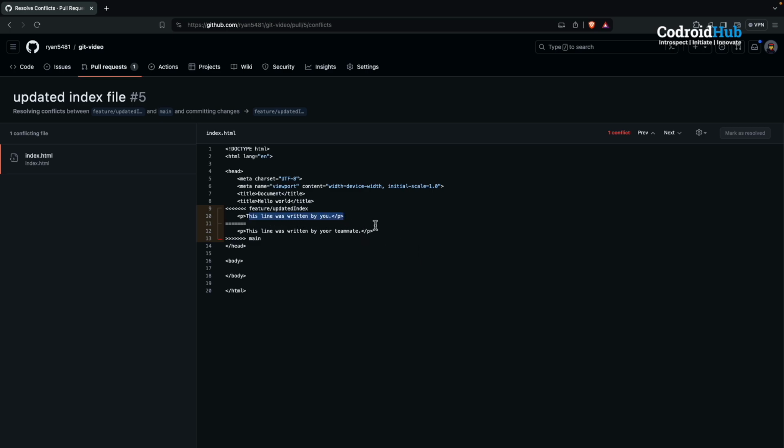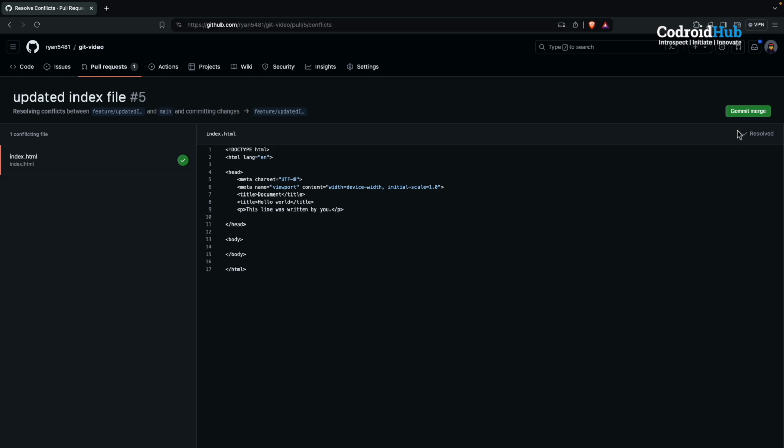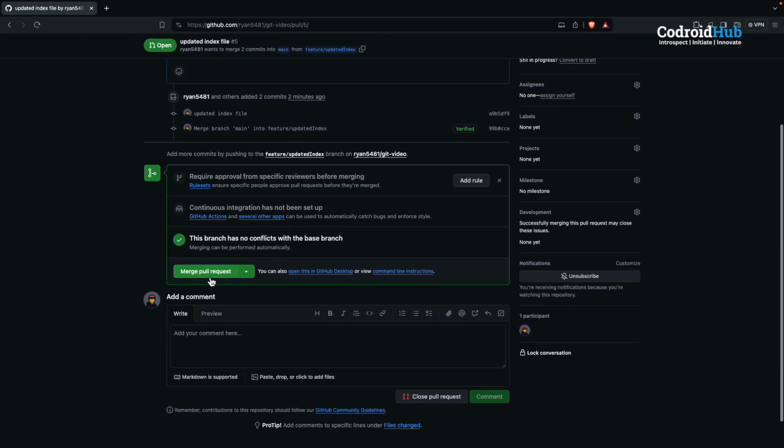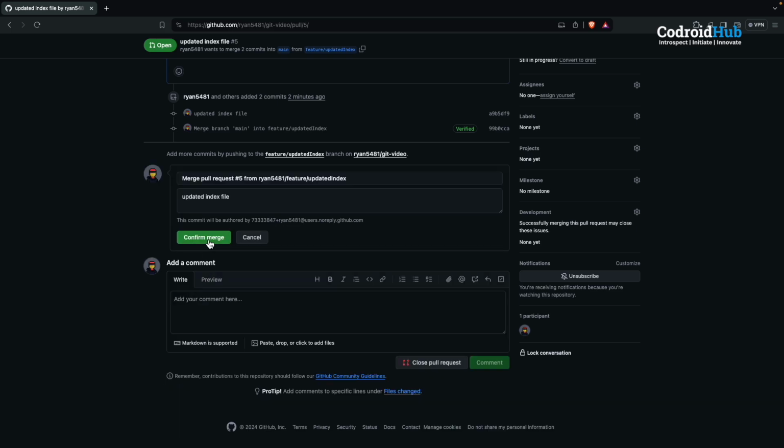So you can see this line was written by you and this line was written by the teammate. So you can either accept both of these, you can keep this and remove this one, or you can keep your teammate's code and remove this. So I'm going to remove this code. Let's say we do not need this. Let's do mark as resolved and commit. And then now that it's resolved, let's do merge pull request, confirm merge.